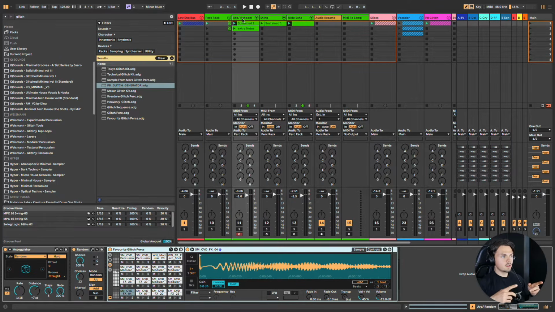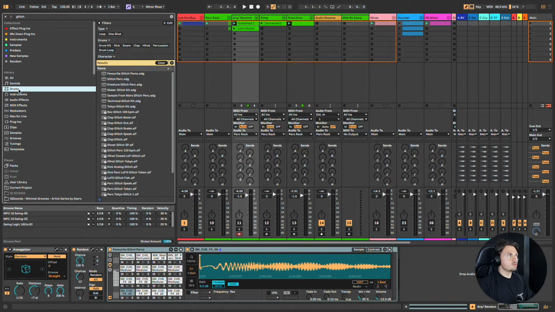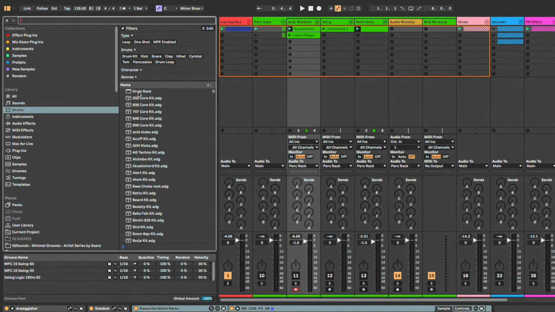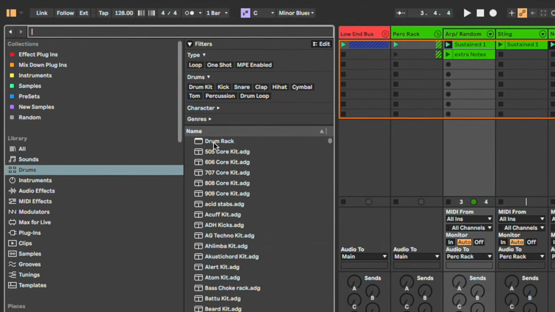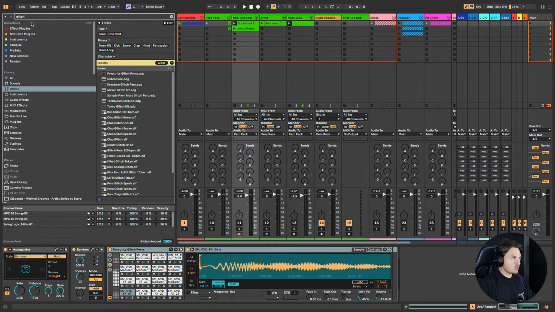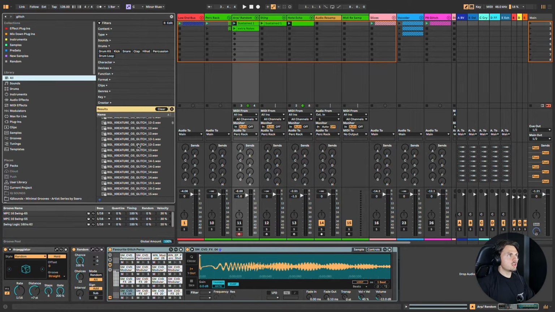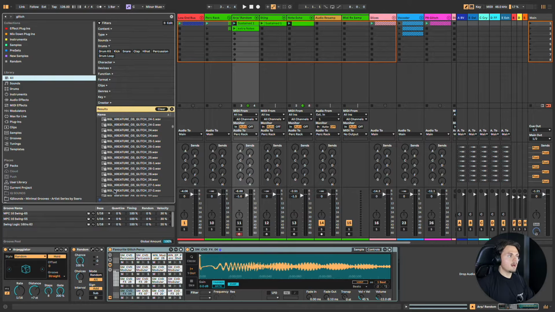Now, the first thing that you're going to have to do is create your own perk racks. The best thing to do for this is to go to the drum section in Ableton, and then up the top there you'll have drum racks, which will be an empty drum rack. Then I would suggest searching glitch inside Ableton, going into all, and just cycling through all the one shots you have, putting all the ones you like in a drum rack, saving the drum rack as your own drum rack, and then you're good to go.